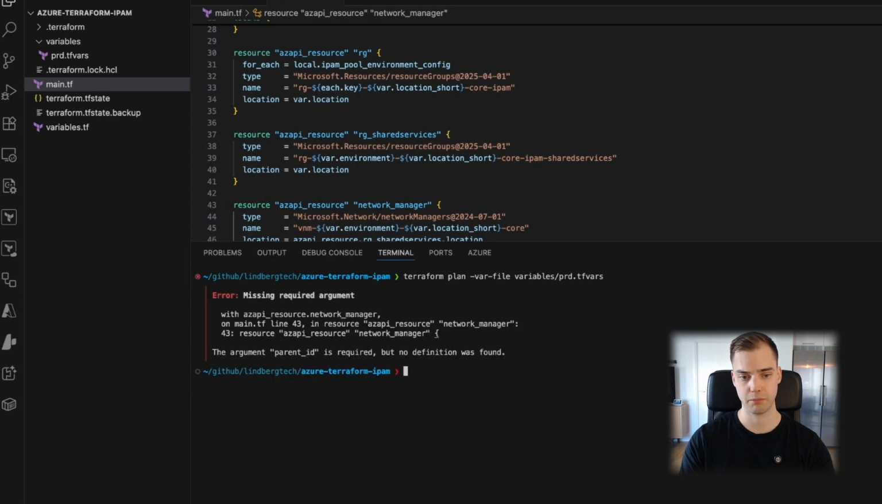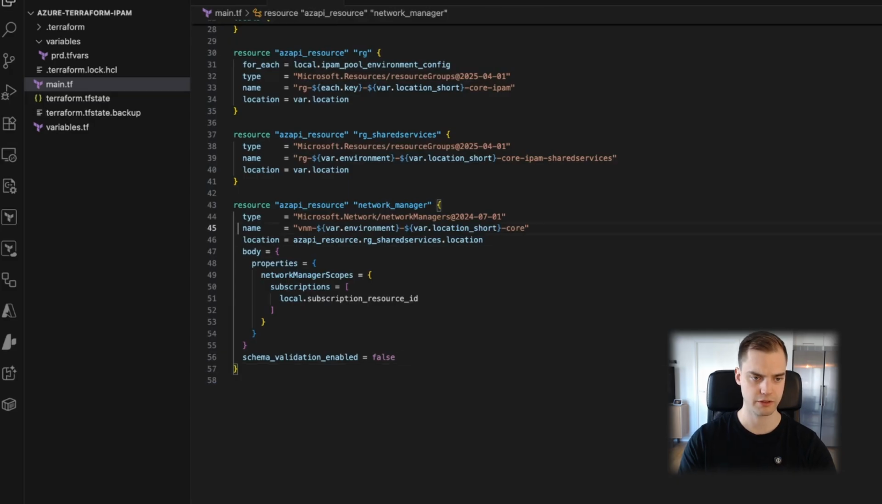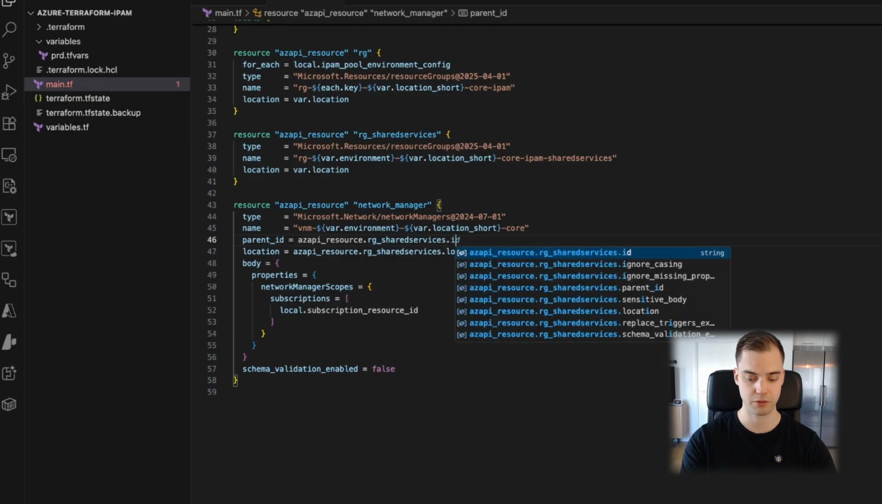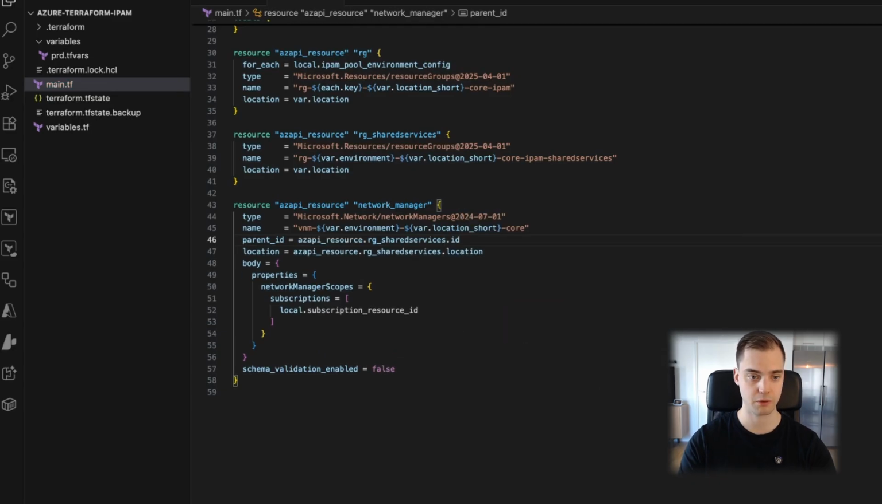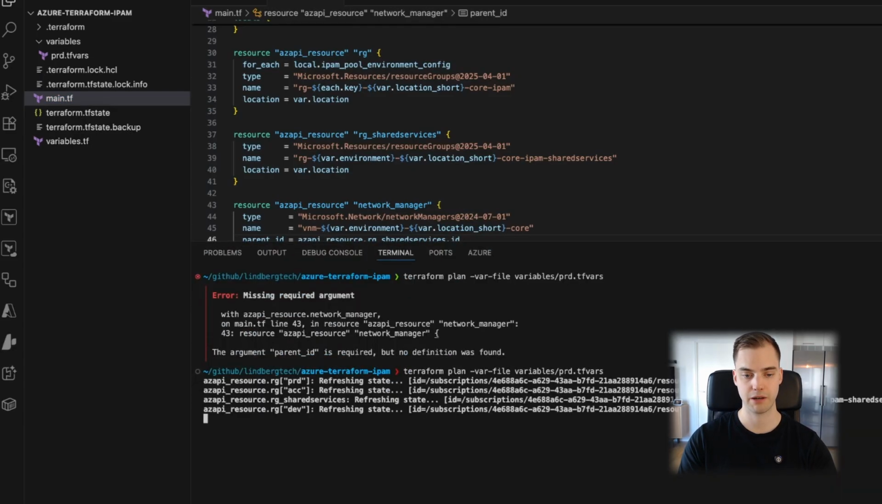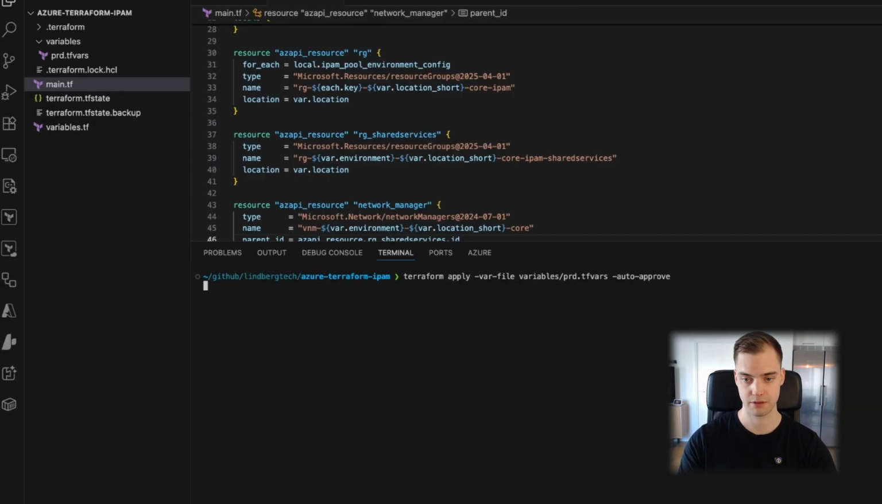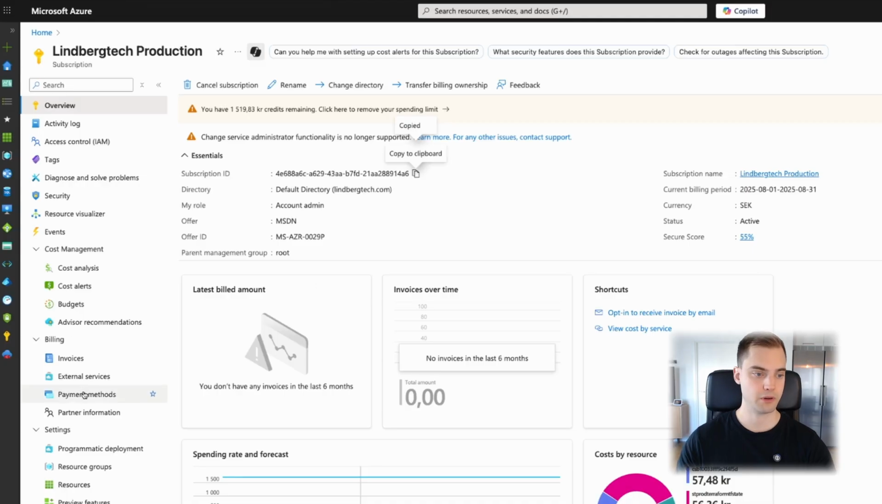So again, we'll run a plan. We are missing a parent ID for our network manager. I thought something was missing. The parent ID for this one should be the shared services resource group. I'm going to put the resource ID of that one there. Let's run another plan. And here we are then. So then a network manager wants to be created. Let's apply. So the deployment was successful.